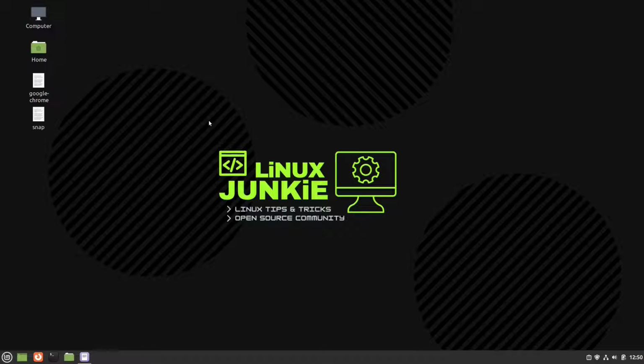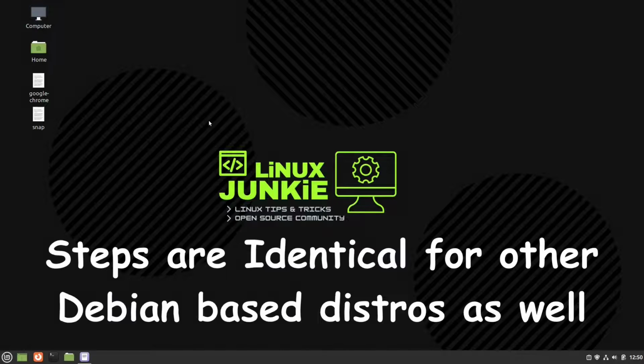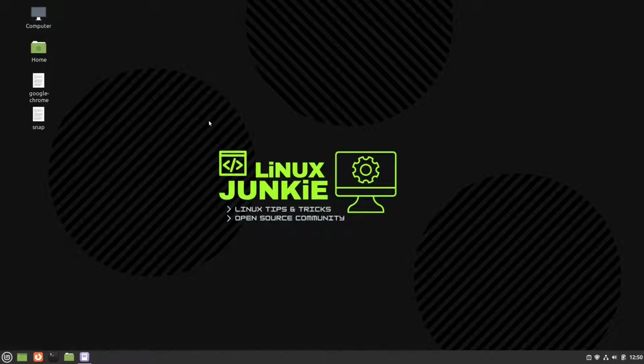Let's get started. So today we are going to see how to install the Snap Package Manager for Linux Mint. Most of the steps are identical for other Debian-based distributions as well. Also, all the commands will be provided in the description box as well.